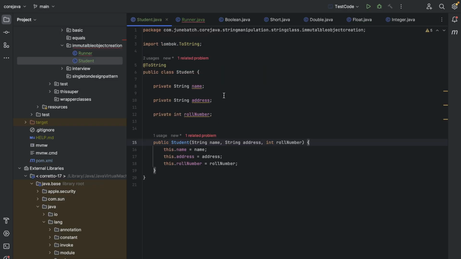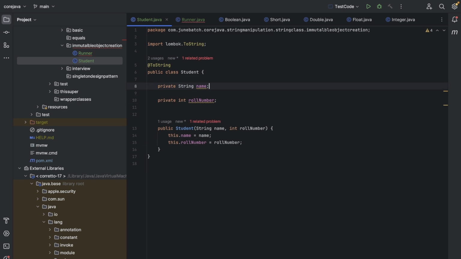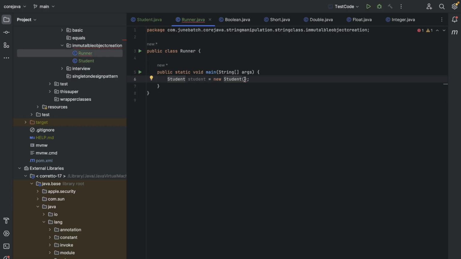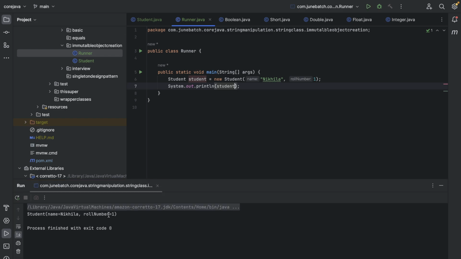And instead of taking three things, we are just taking name and roll number. Other things will follow the same concept. Whether we have 2 or 10 variables, it will follow the same concept only. So let's say the name is Nikhila and the roll number is 1. Cool. So if I try to print the student, then the Nikhila and this is printed.